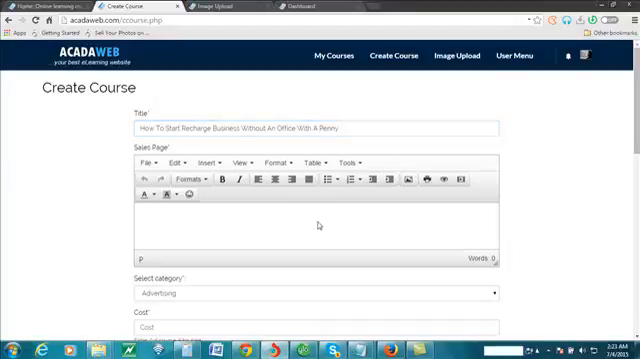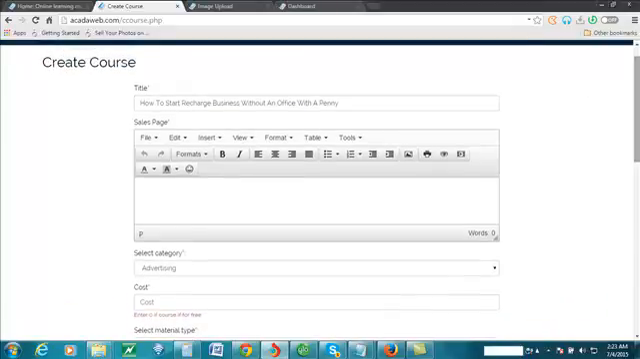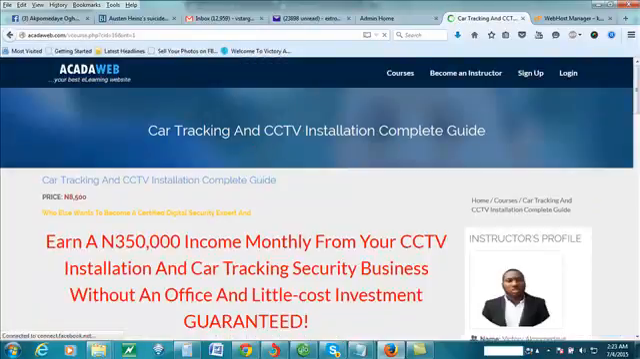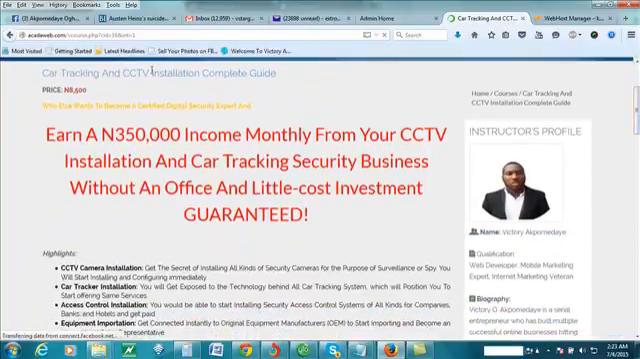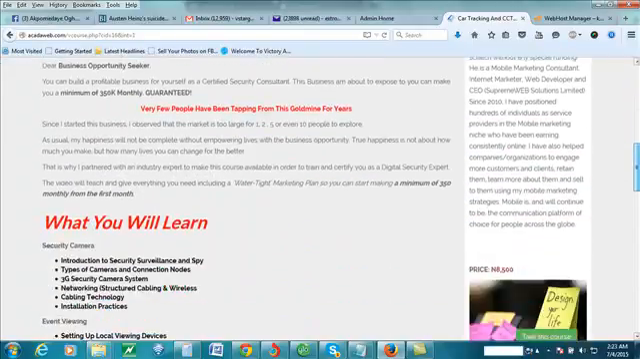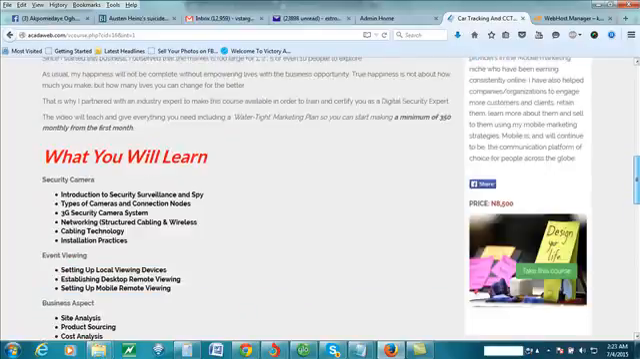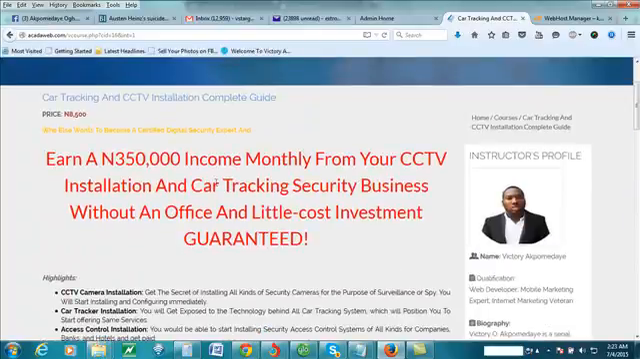So this is where you type the sales page, where your prospective student is going to learn about your product. Here is a typical view of a sales page. I'm going to click on this. I click on the title, it takes me to the course sales page. So you can see on the left hand side of the page, almost occupying the entire page anyway, this is the sales page that talks about the car tracking and CCTV business and what it entails.